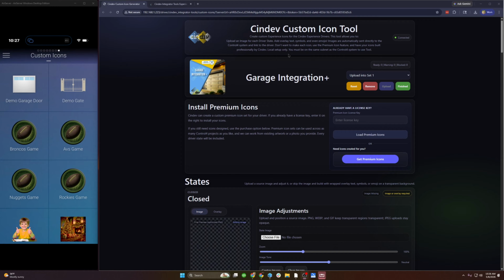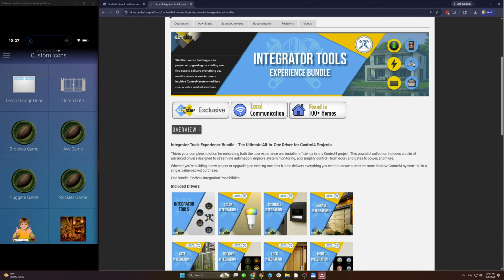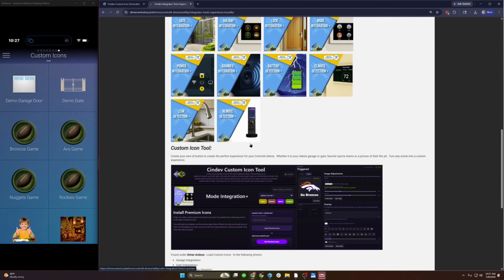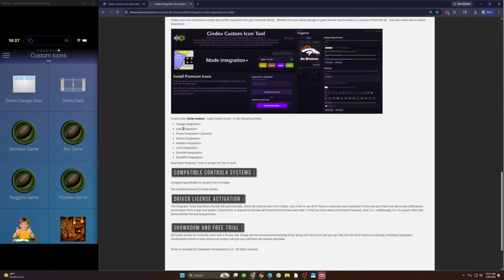In today's video, we're going to show you how to use our new custom icon tool found in most of our Integration Plus drivers. Just to let you know, you can get this through the Integrator Tools Experience Bundle. You do need to have the Integrator Tools agent driver in your project for this custom icon tool to work. Where you'll find these is in the Garage Integration Plus, the Gate Integration, Power Integration, only the generic version, Modes, Holiday, Lock, Doorbell, and Sound Effects.